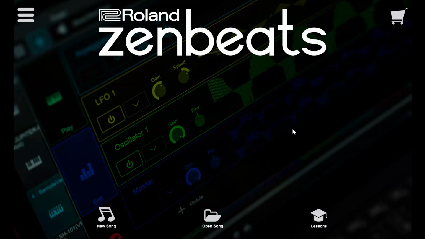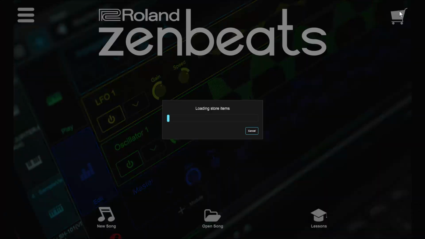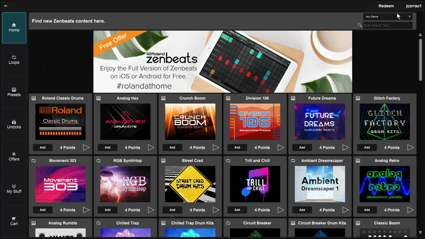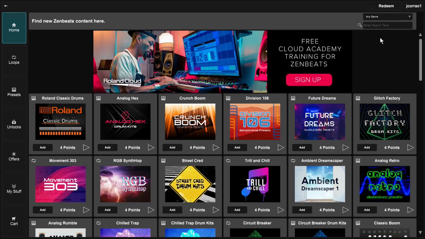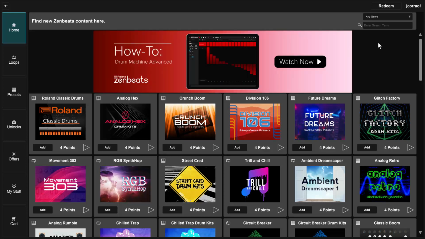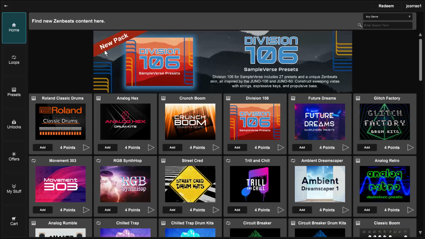And I'm going to take you into the shopping cart now. The shopping cart, of course, is where you purchase additional sounds, but you can also look at your unlocks. You can see if there are any offers available to you and so forth. So here you can see that, oh, Zenbeats is free, full version. Oh, and here's some free Cloud Academy training with a live instructor to learn more about Zenbeats. And here's a drum machine tutorial, an advanced drum machine tutorial. So there's lots of nice things you can actually access from this banner.